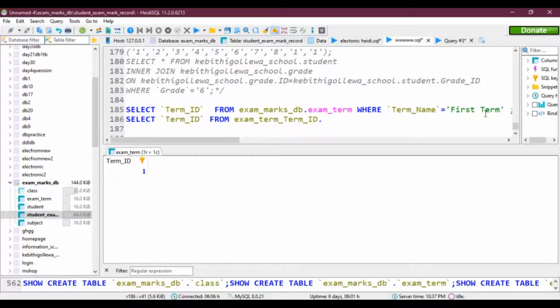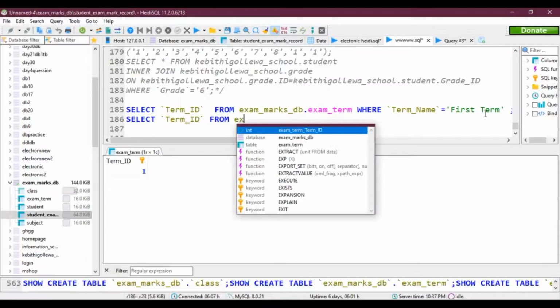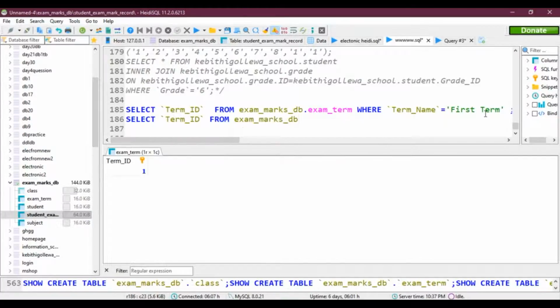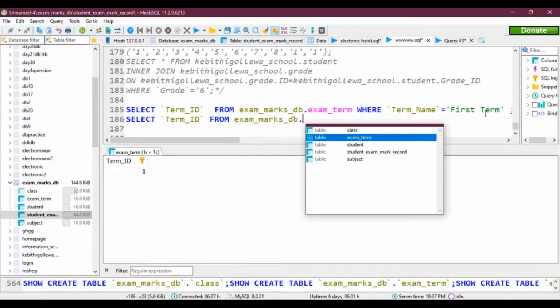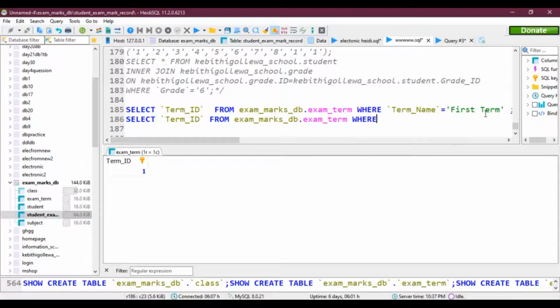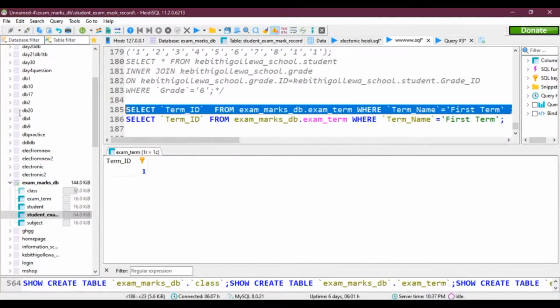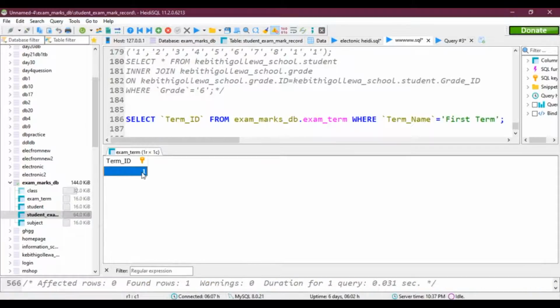We are going to search it. Hold on, term ID, and from the database name exam marks db, and dot the table name exam term, where I'm gonna search the term name. So the term name is first term. So you know what I'm saying. This is the search query for the first term. If I execute the query, we get 1.